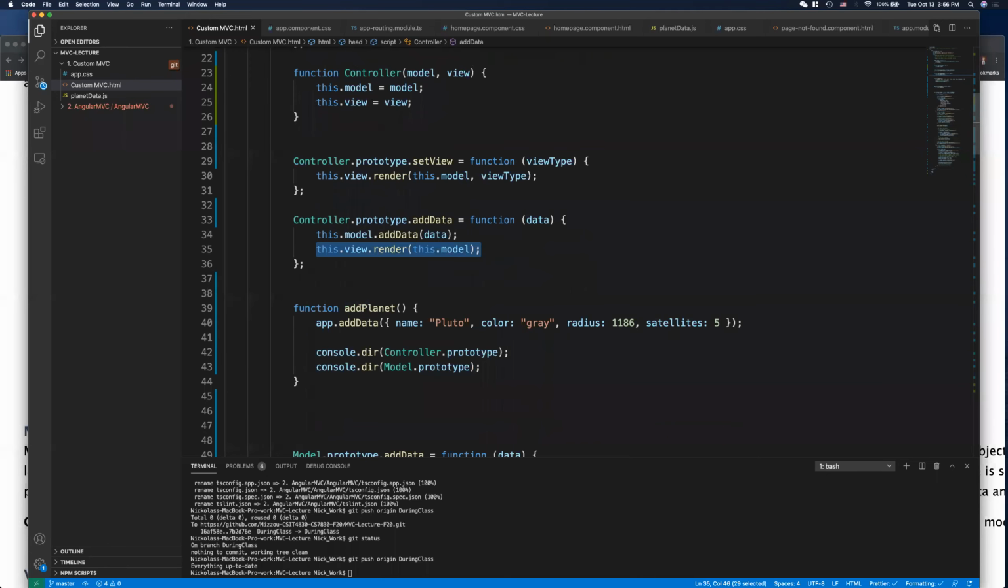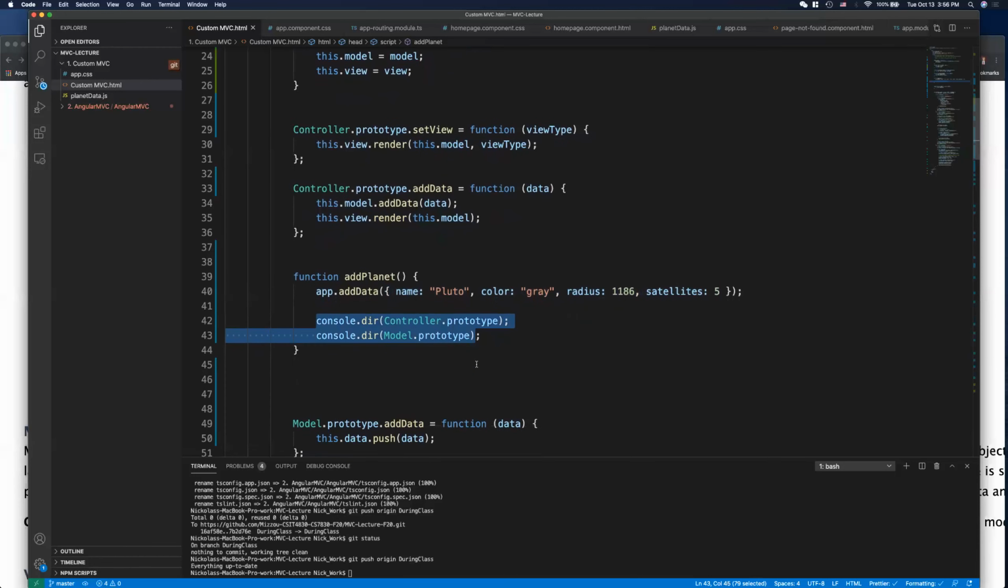You'll see I have called add planet. We're going to add a planet called Pluto. So whenever they click the button, it's going to add this planet here, Pluto, and we're just going to print out some information to see what's in the model and what's in the controller.